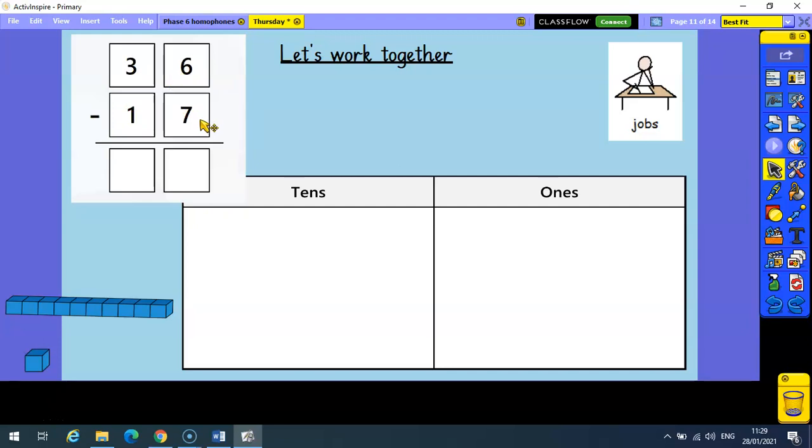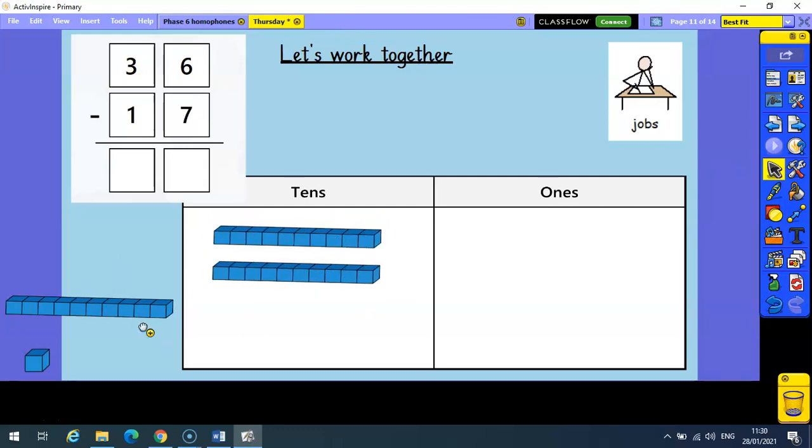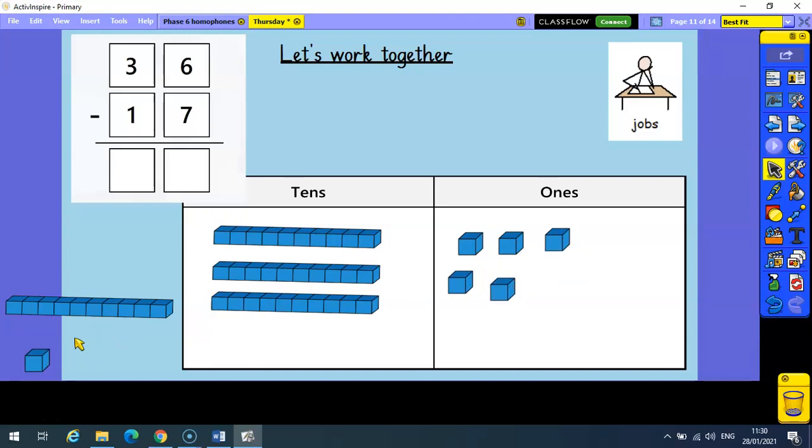Which number am I going to make? 36 or 17? Yes, the first number. I'm going to make 36. So 10, 20, 30, 3 tens and 6 ones. 1, 2, 3, 4, 5, 6. I want you to pause the video and I want you to make the number 36 with your maths objects. Perfect, well done.